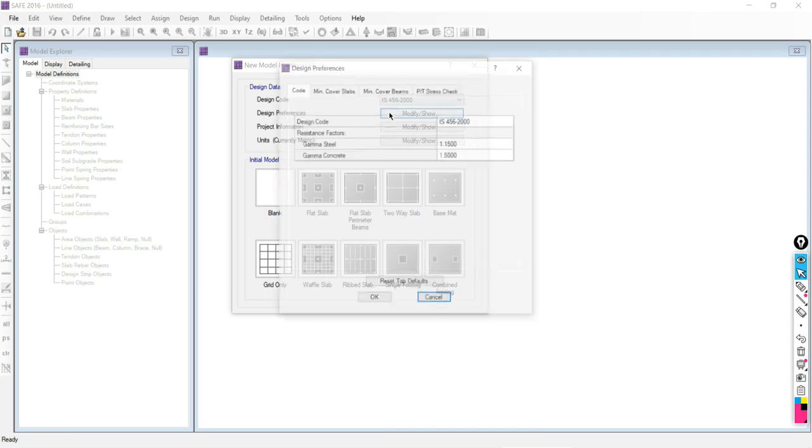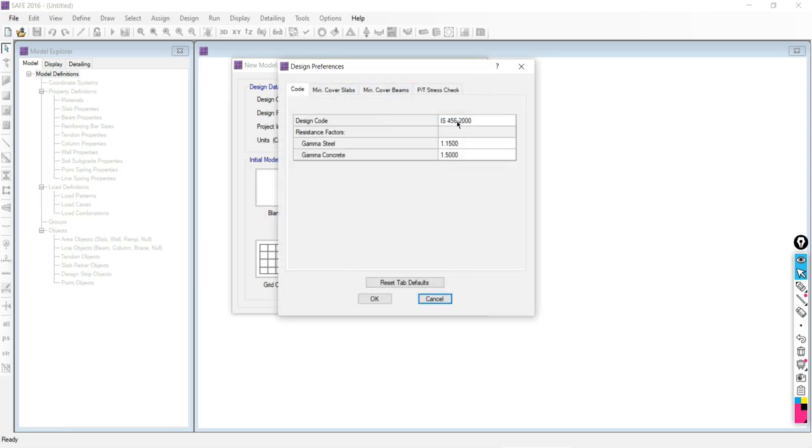Then design preferences. Here also you need to define the basic definitions, like design code IS456-2000, the basic design code you have to choose here. Then partial safety factor. You know very well the partial safety factor for the different materials. For the concrete, it is 1.5, so you have to choose 1.5. For the steel, the partial safety factor is 1.15, so you have to choose 1.15.